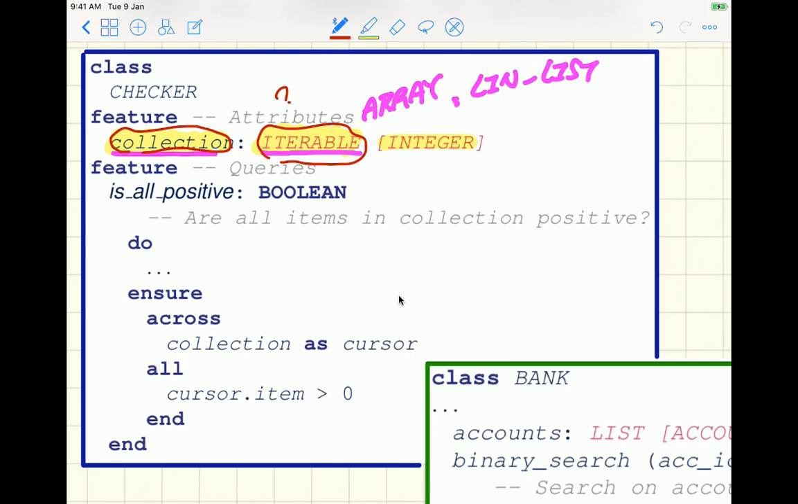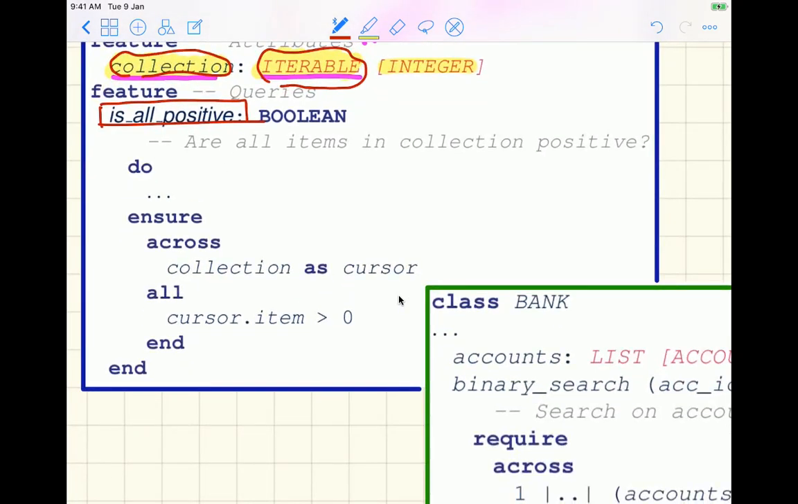Okay, now let's see over here. How do I write a contract? It's all positive. And now you can see one example is very easy. I simply say across the collection. You can see over here I don't need a cursor index. I just want to go over every element without knowing where they are.